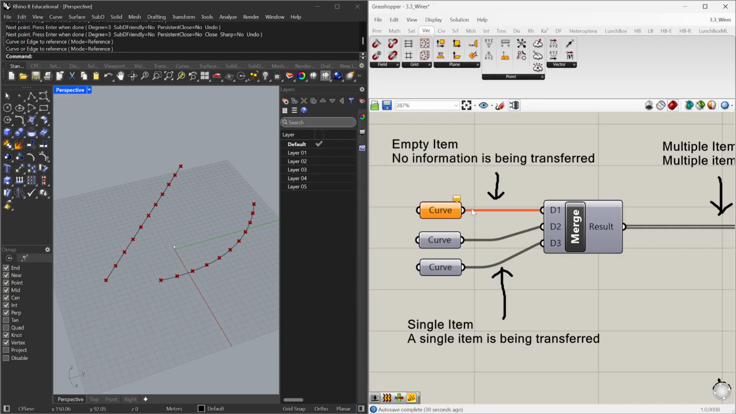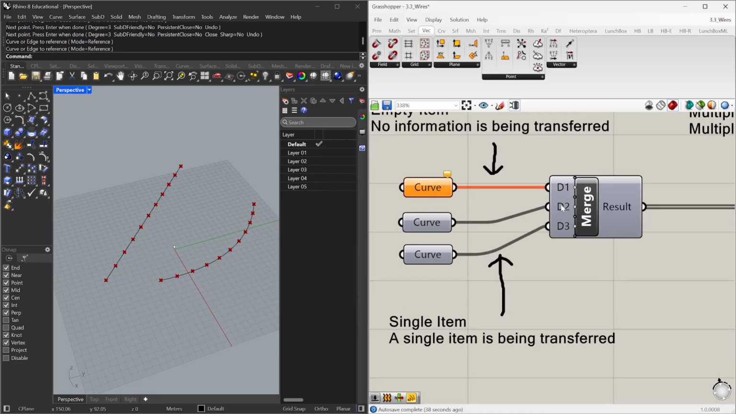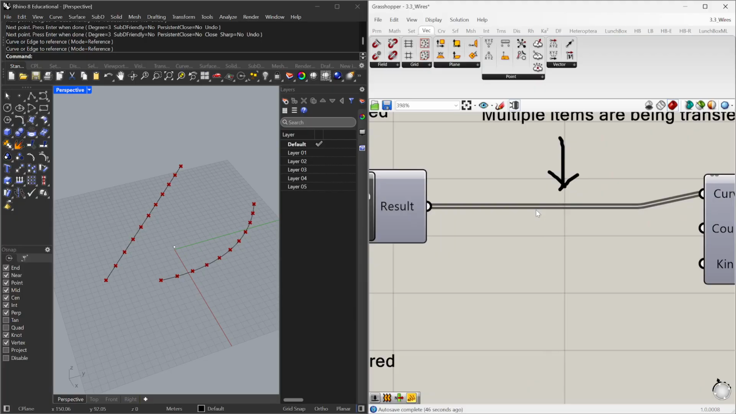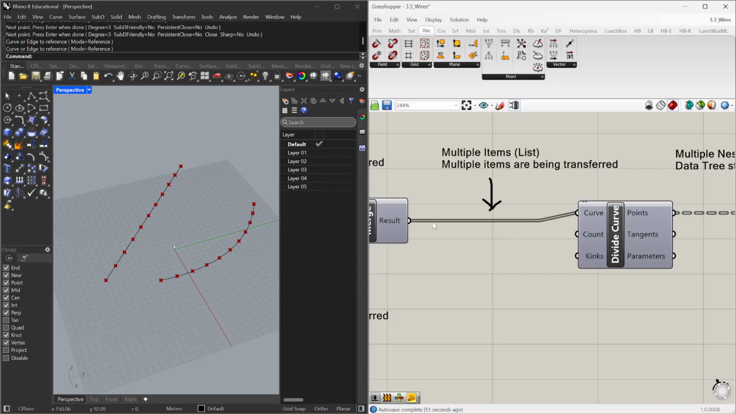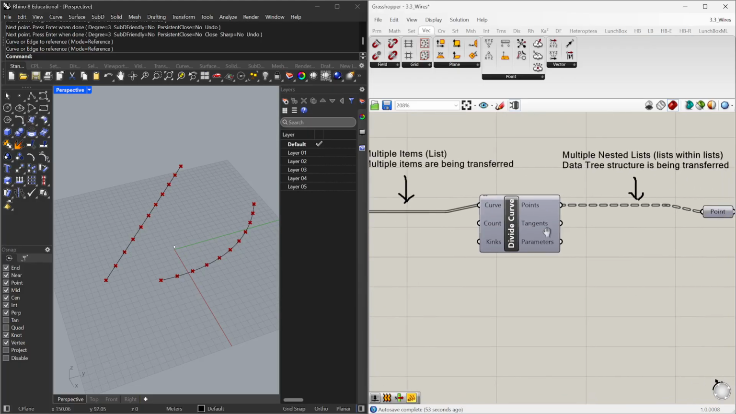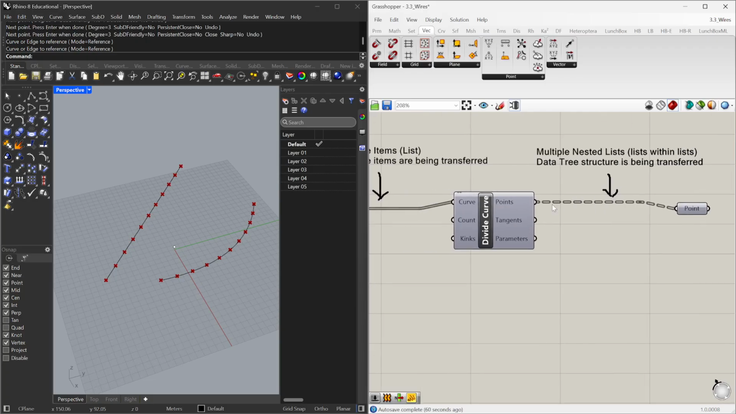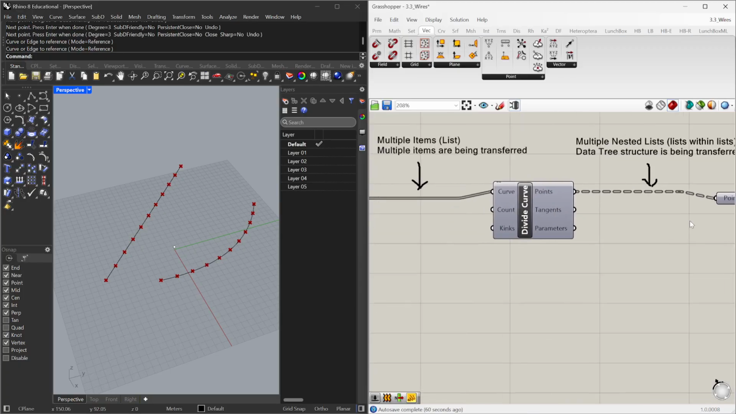If the wire turns orange, that means there is no data being passed. If it's just a single dark gray, it means there's a single amount of data being passed. If it's a hollowed out wire with two gray lines at either side, it means there are multiple items being passed through there. And if it's got a dashed line as well, it means there are multiple nested lists being passed through. Okay? It'll become more apparent as we go through.